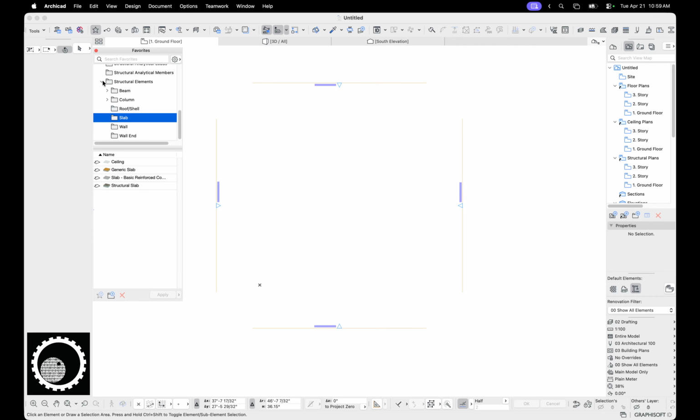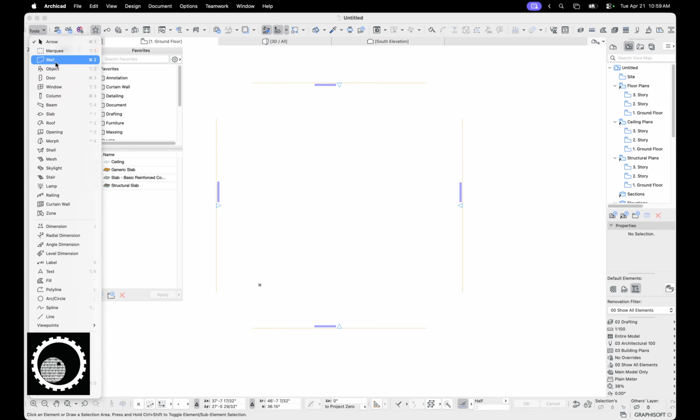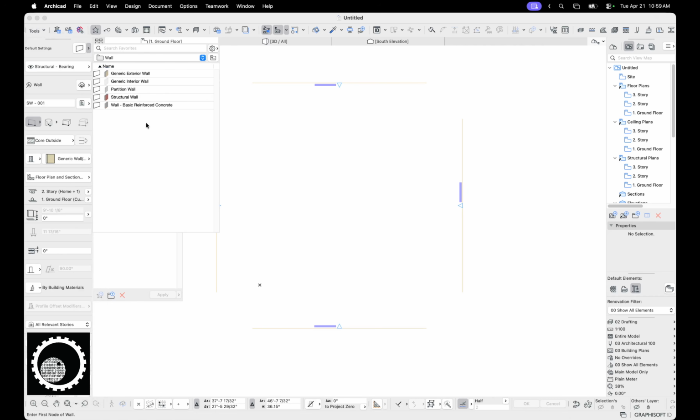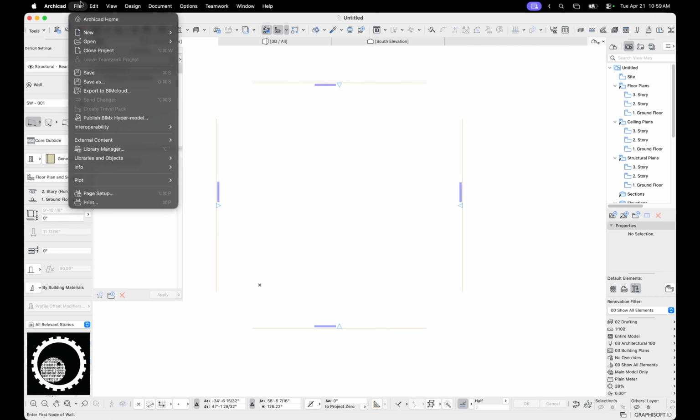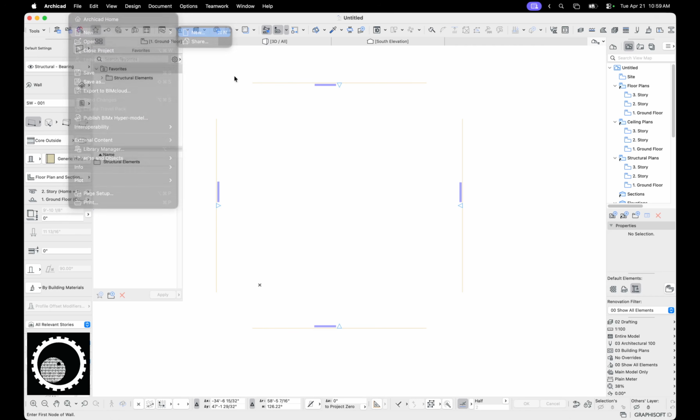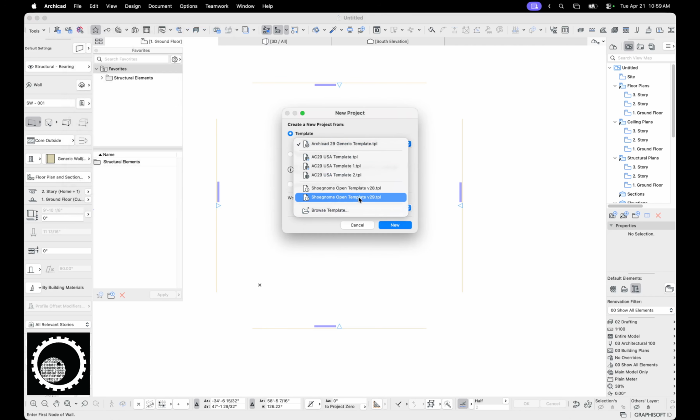Well, this is great, but it's still hard to know where to start. You want to draw a wall. You want to use the wall tool. So let's go wall tool. Now we got some generic walls. Well, great. Okay. Instead of using the default template, you can use the Shoegnome Open template. So we're going to hit new, and you'll just have to browse for the template once you download the Shoegnome Open template, and hit new.